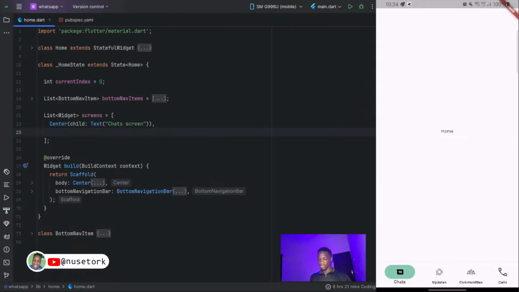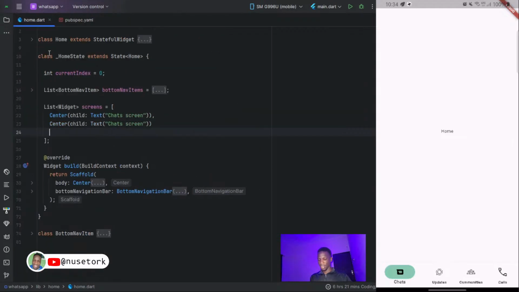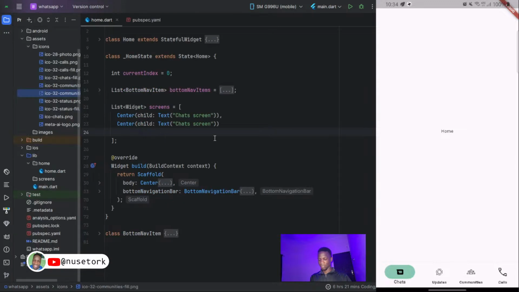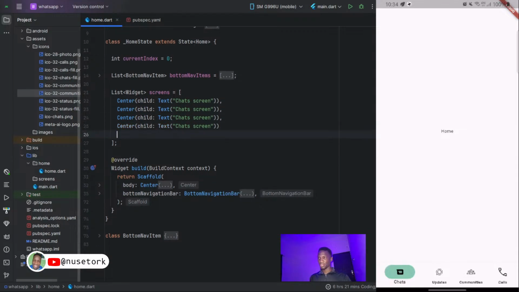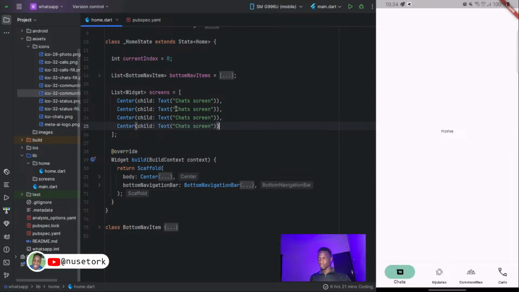Let's do the same for the remaining screens. So this becomes the updates screen. This becomes the community screen. And then this becomes the calls screen.